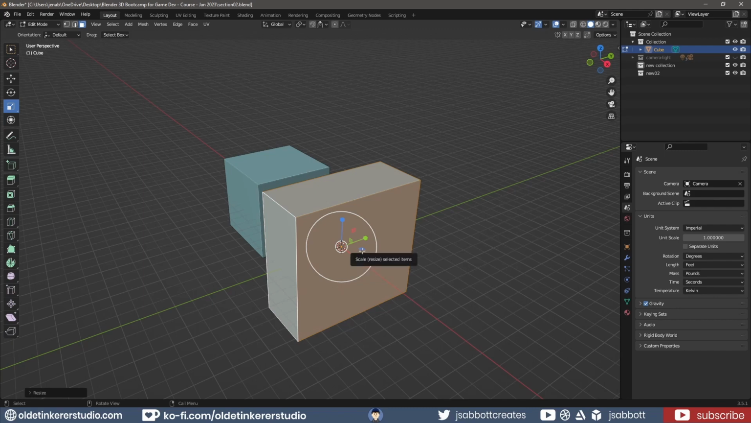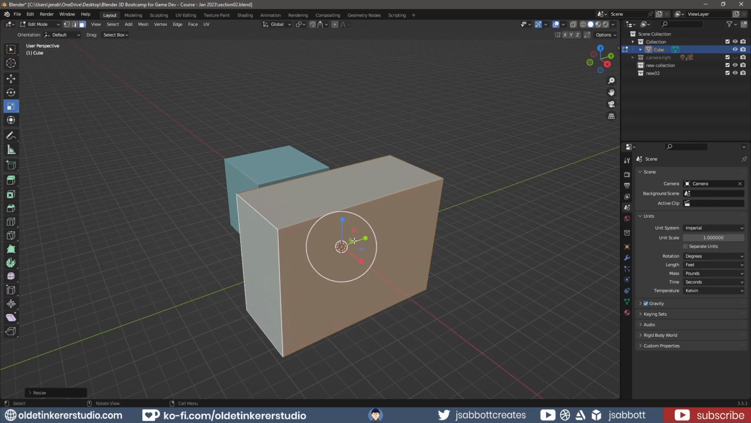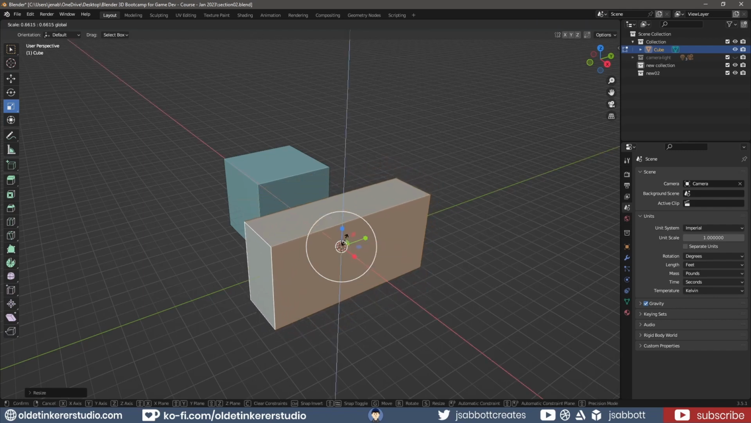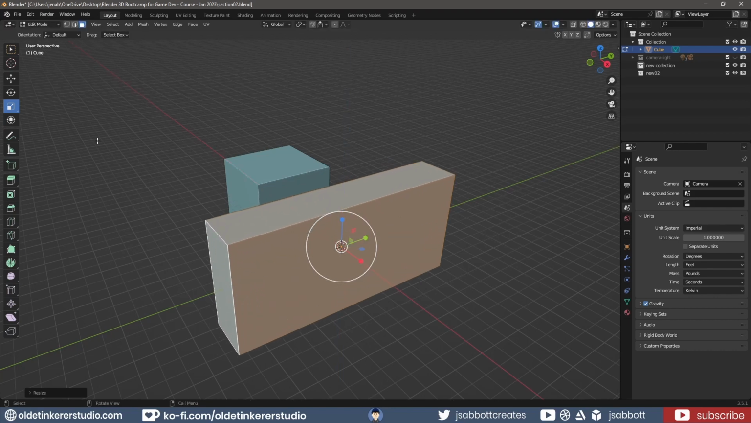The three plane-like parts of the manipulator allow you to scale in two of the three directions at the same time. The transform tool is now a combination of the move, rotate, and scale tools.